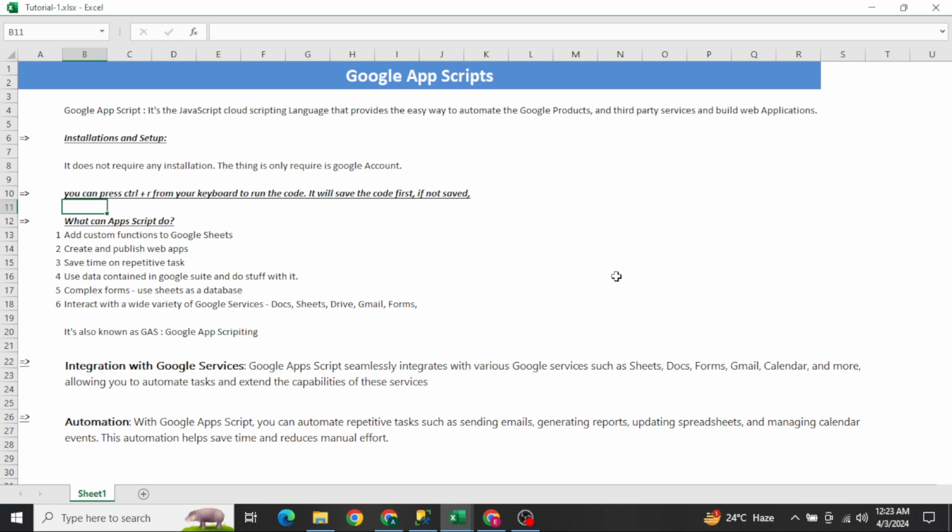I will show you. Okay, I will take you to the Gmail account, and how we will be able to get to the Google Apps Script editor. I will tell you about that, right? What can Apps Script do? It means what all we can do through this language.